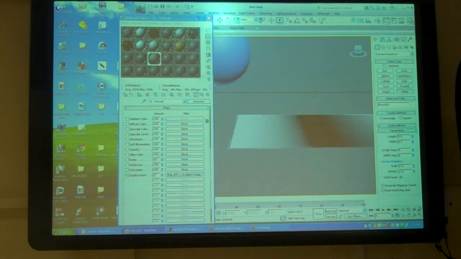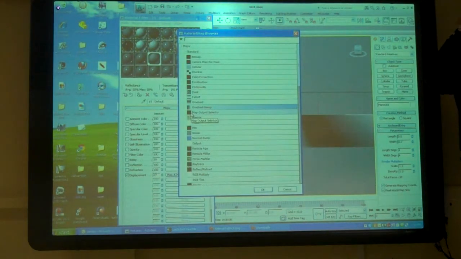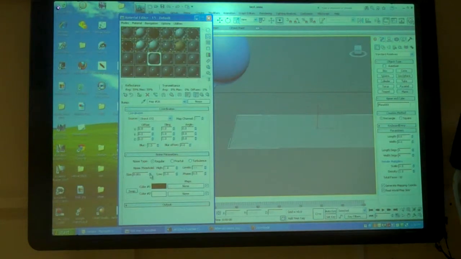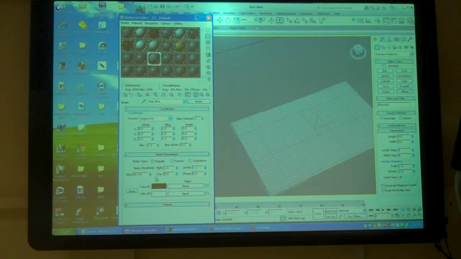So I could do bump also. Bump is the small texture. Displacement is a big movement. Bump is kind of small. So for the bump, I'll do some noise on it. And I can tell it how you want it to break down.